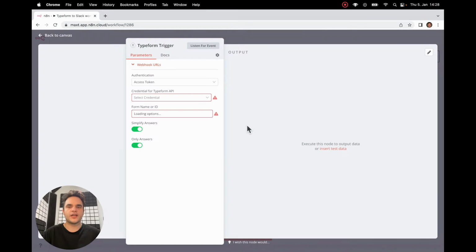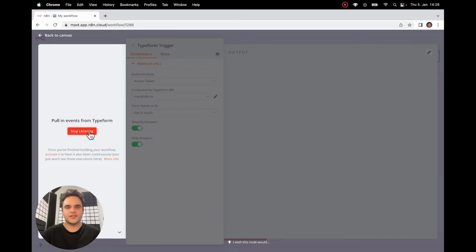First off, I'll connect to my Typeform account by selecting one of my existing credentials. If you don't already have any credentials saved yet, you can create them here as well. Next, I'll pick the specific Typeform survey I'd like to watch for new form submissions. Let's test this trigger by listening for an event.